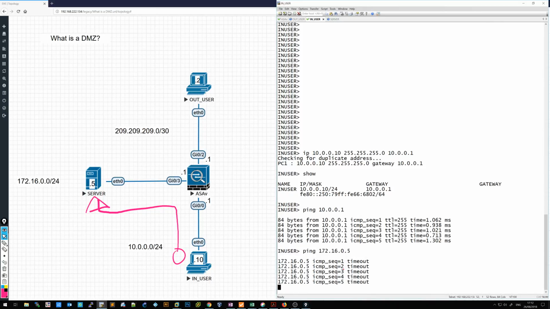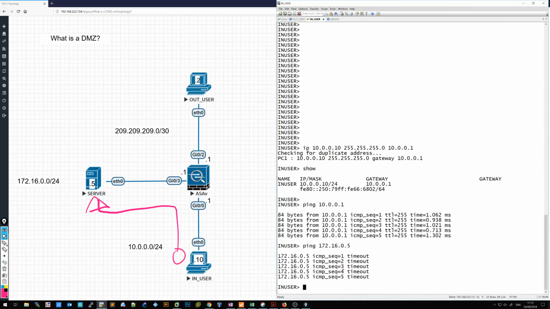The reason that this is failing is because by default ICMP inspection is not enabled on the ASA firewall. You need to enable ICMP inspection before you're allowed to pass ICMP traffic. So we'll do that first, and then we'll test this use case again. We'll see if we can ping from the in user to the server.